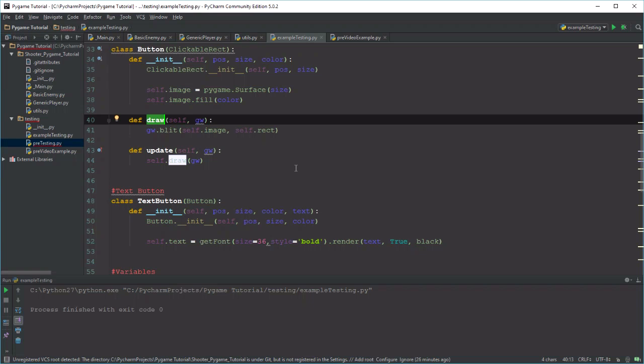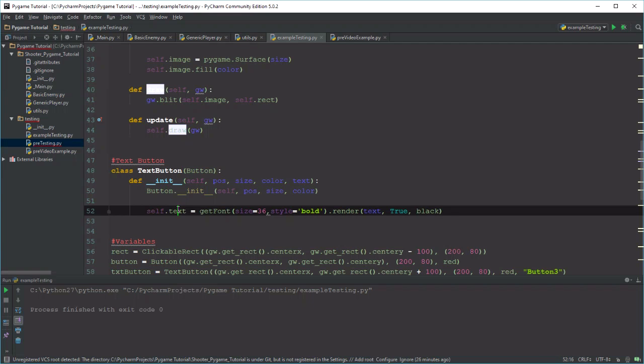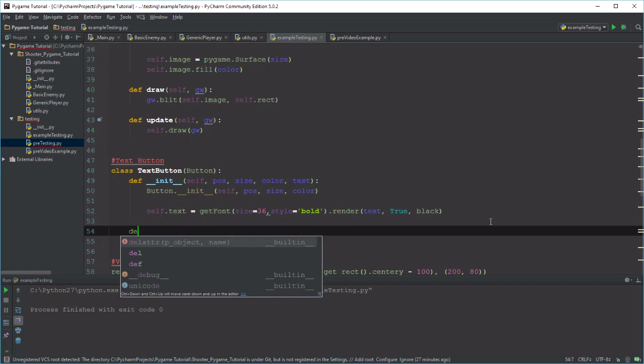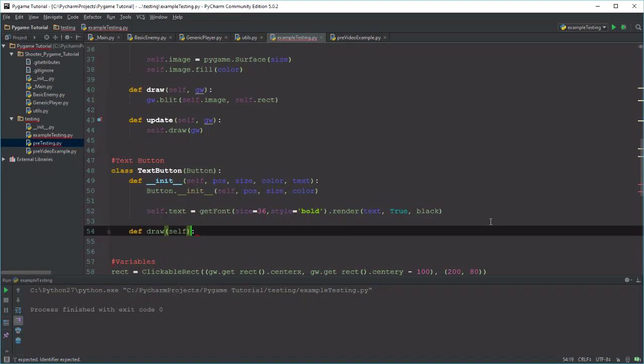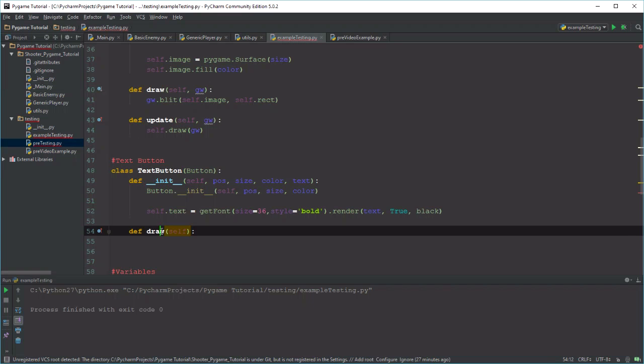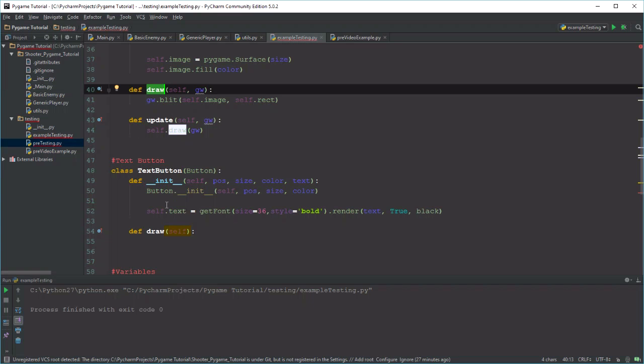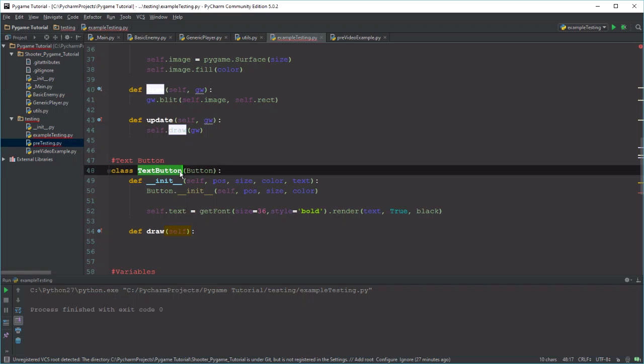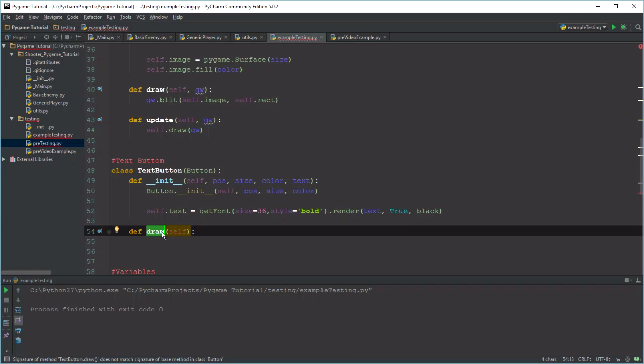Now, it's drawing improperly, and that's because we're not blitting text anywhere. This is easily fixed. So let's define draw. What this draw is going to do is override the button's draw. If you look here, there's a thing called overrides method in button, and if we go up to button, it says is overridden in text button. That means this draw is overriding this draw. So if text button ever calls a self.draw, then it's going to use this version instead.